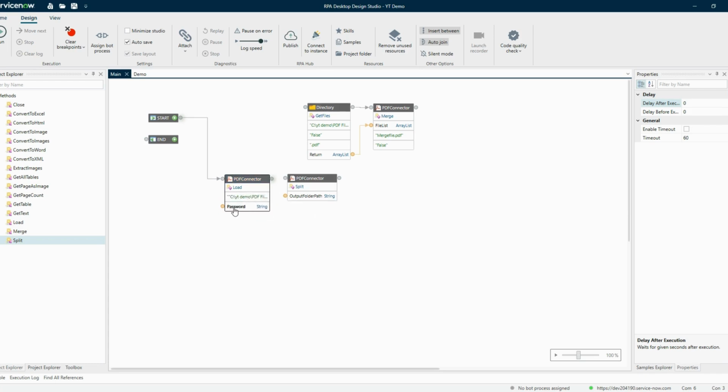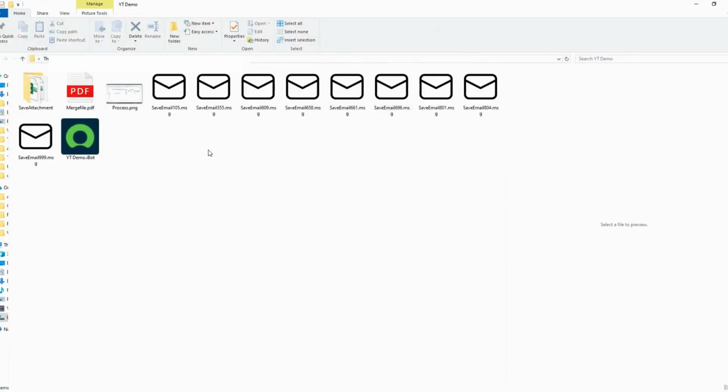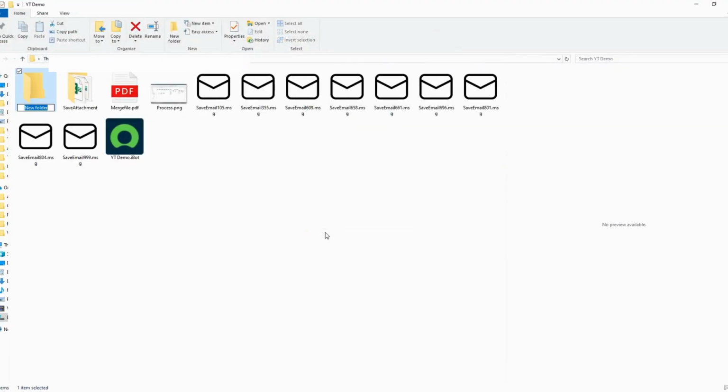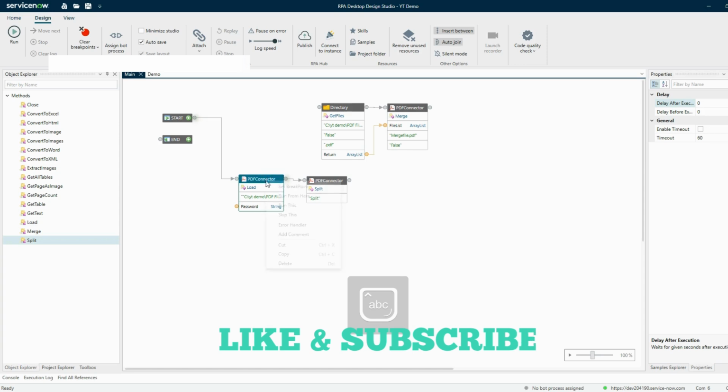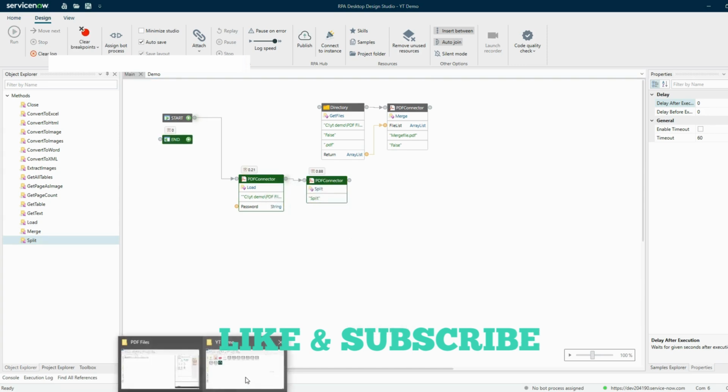In case your file is password protected, make sure you provide your password over here as a string. Let's give it over here. And now we should give the output folder path, for which I'm going to create a folder. In the project folder, let me create one called split. Let's run it now. Okay, this is completed.